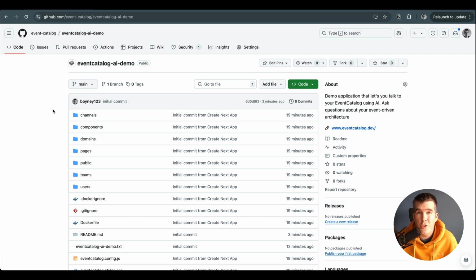Hey folks, just want to show you a quick demo of how you can actually talk to Event Catalog using AI. So you can ask it questions like, what events do we have? What services do we have? Who's using this? Who owns this? What domains do we have? What are the schemas? Can you create models? All this wonderful stuff, all from your Event Catalog.